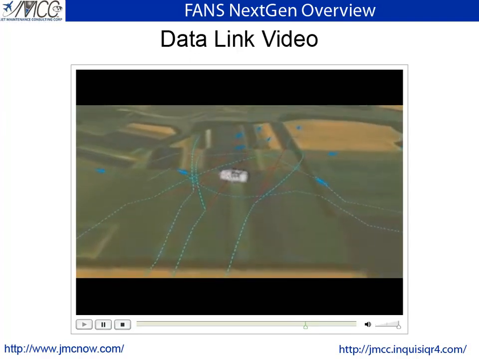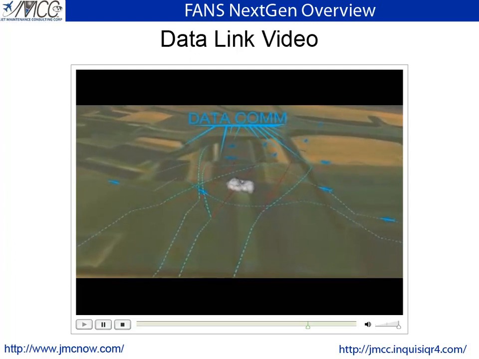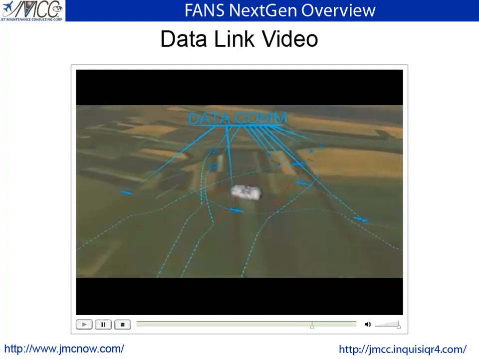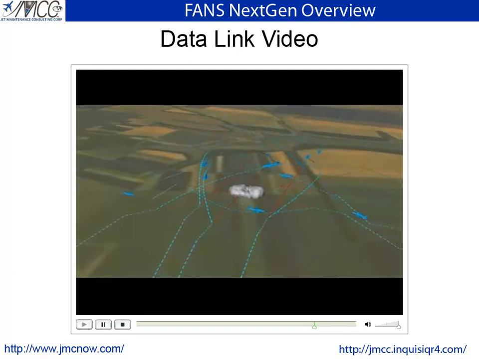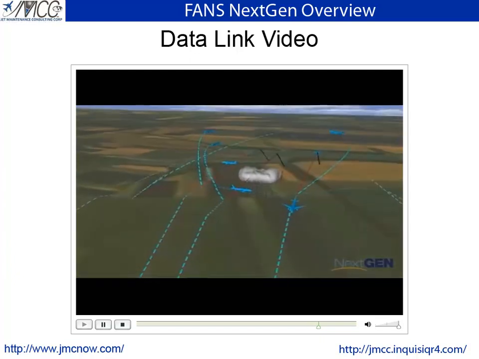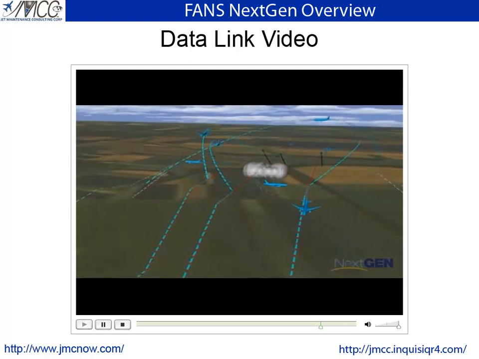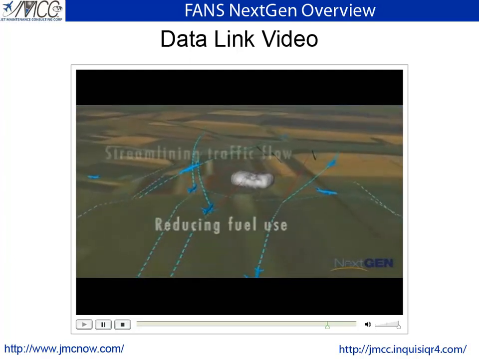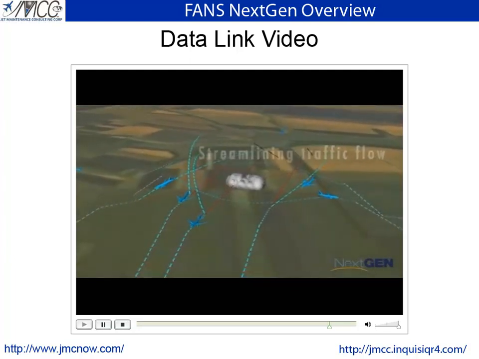With Datacom, controllers will be able to transmit complex reroute information to several planes at once in a sector. The time savings will be significant. Controllers can adjust routes earlier and more gradually, and see the impact of these changes on all planes in the area. The cost savings in terms of limiting delays, reducing fuel use, and streamlining traffic flow will be huge.